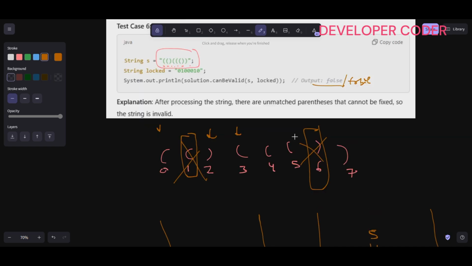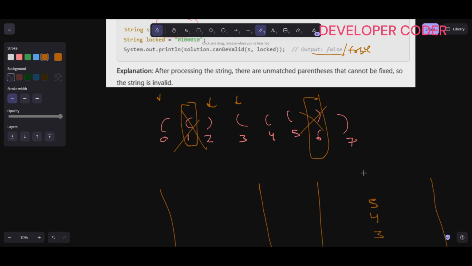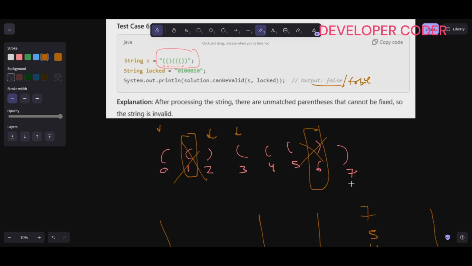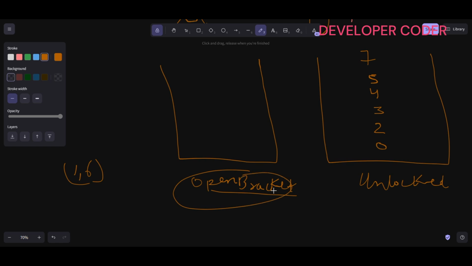All right, then 7. It is unlocked, so we are going to add 7 here. Now in the end, if you see, my open bracket stack is empty, so simply return true here. Why? Because they are going to balance out each other.